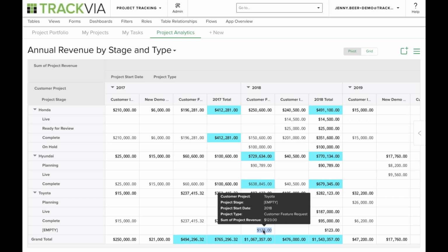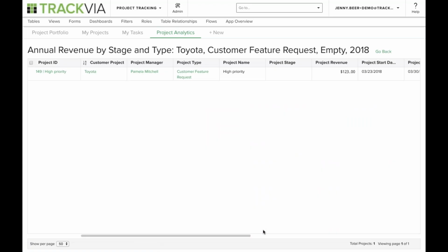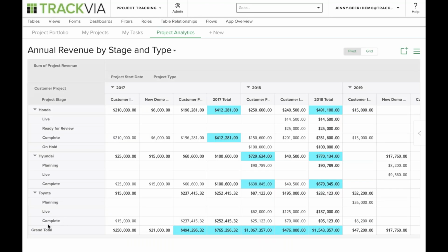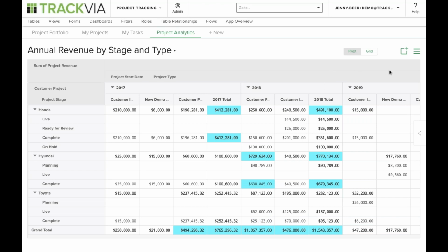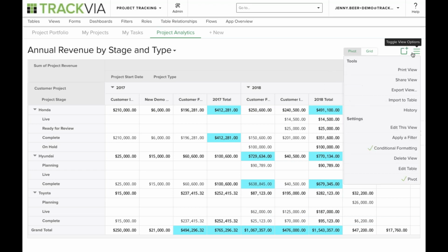We can double click on this value and drill into the record itself. And so this then can show us that, okay, hey, we're missing a project stage. Let's go ahead and say that that is complete. And then we can go back to our pivot, and you'll see that that empty record is no longer there, and complete for 2018 has now been updated from 25,000 to 123. Perfect. Awesome.